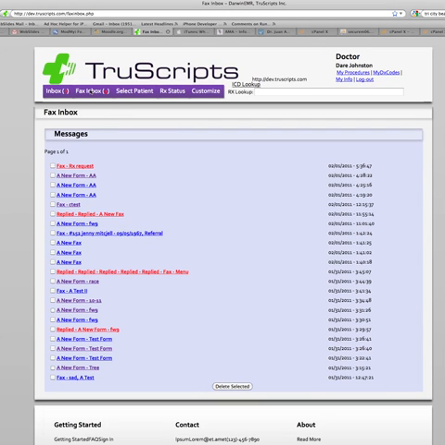Welcome to a demonstration of the new version of the TrueScript's fax processor. A number of changes and improvements have been made.